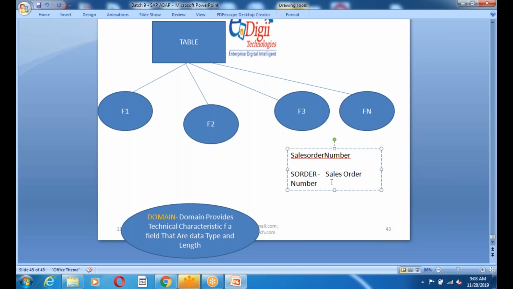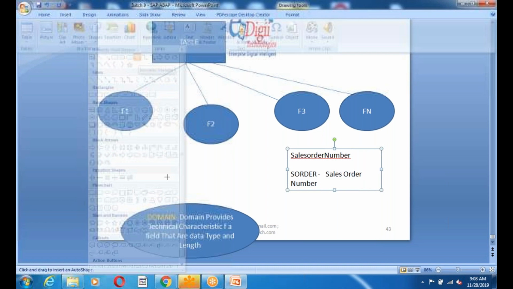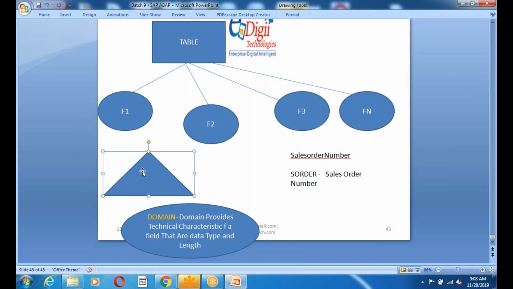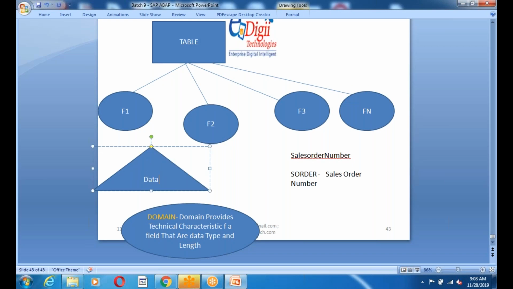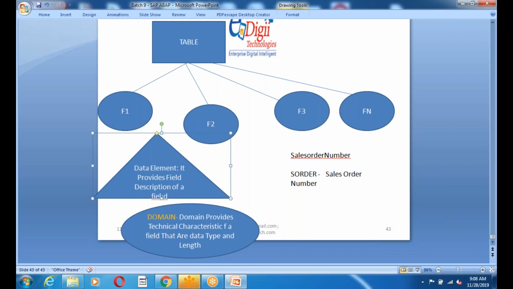So if you want to provide a description of a field, we use a different database object, guys. That object we can call a data element, and it provides the field description of a field. That's a data element. Maybe we'll explain later.